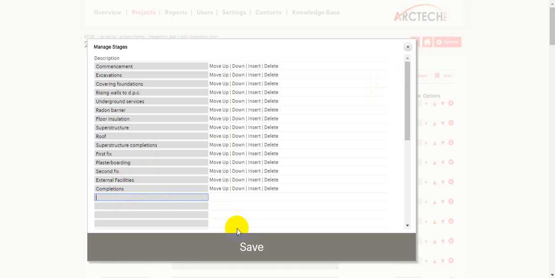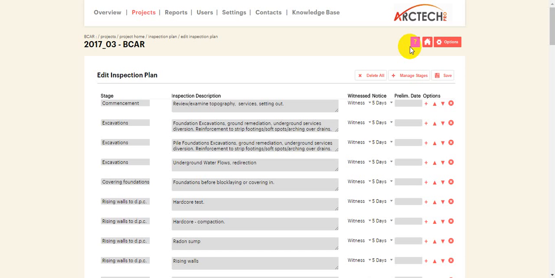I can save that, and then I can move it up or down within the stage system there, and then I can click on save just to make sure that the stage name does save. Now, if I want to get back into it, I'll show you how to do that. But you can edit the inspection plan as much as you want at this moment in time, and then if you need to come back later, you can always come back and change any bit of information.